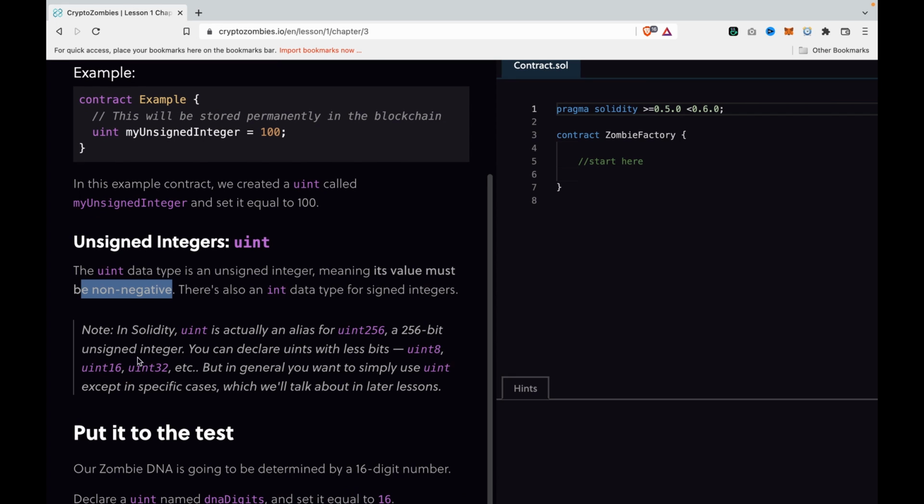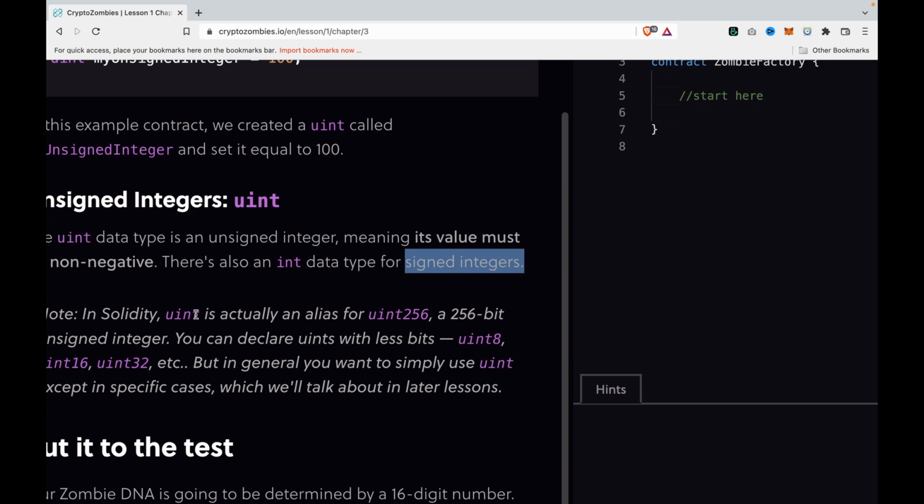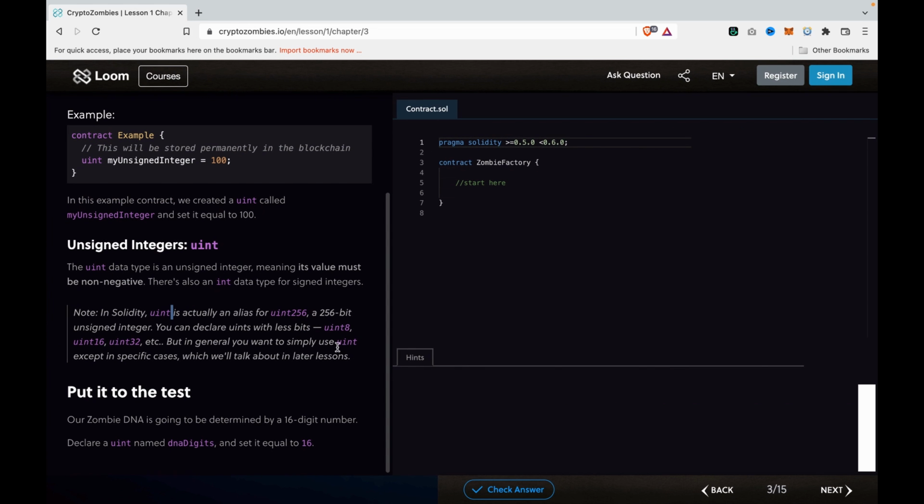And there's also an integer type for signed integers, which can have negative values. So in Solidity, if we do not mention the number at the end, the uint is uint256, which is 256 bit. If you declare the bit size, for example uint8, uint16, or uint32, you simply use a specific bit size.